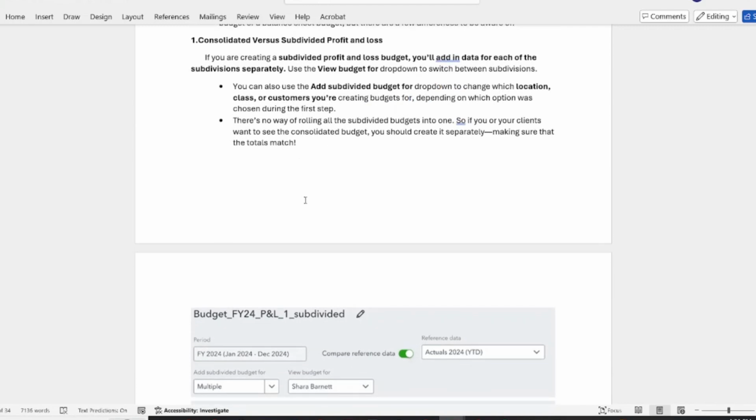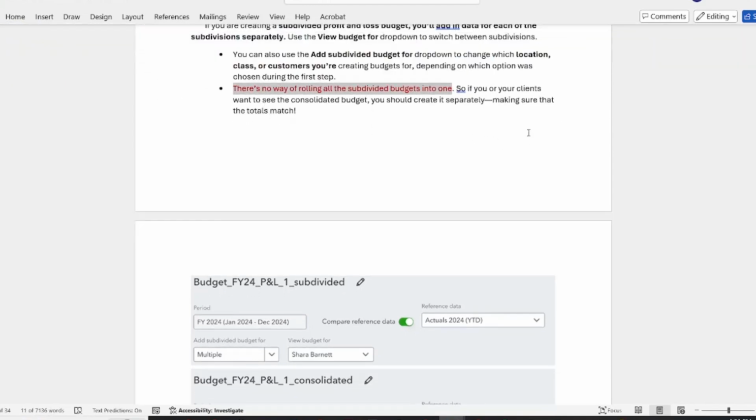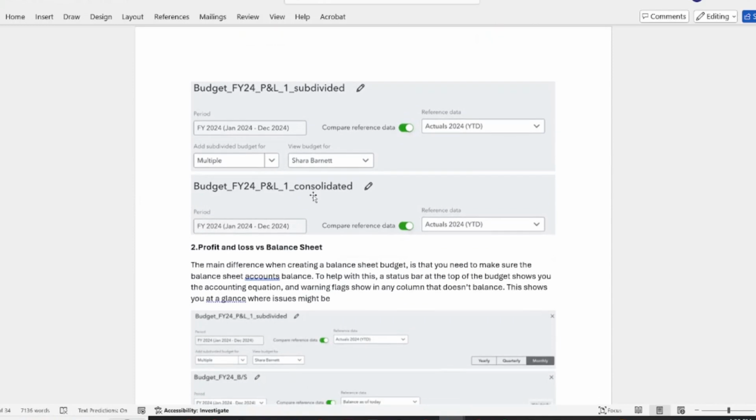So this is a main thing we should keep in mind. If your clients want to see consolidated budgets, you should create them separately and make sure that the totals match. This is a budget subdivided, this is the period, and here you will see compare reference data, actual, and the subdivided budget for multiples, and the budget for customers here. This is consolidated and compared with 24.